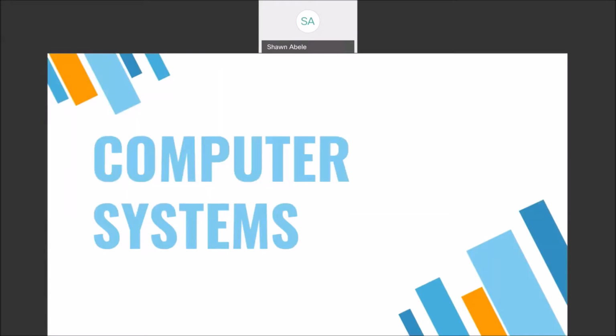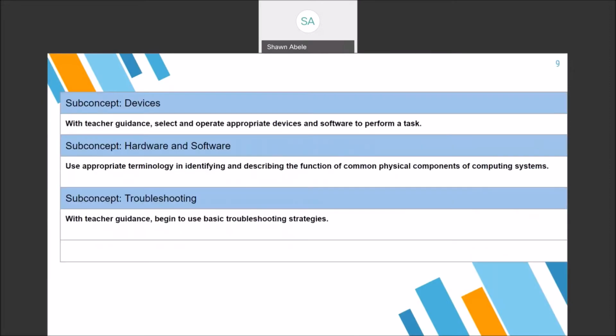The first one, computer systems, covers devices, hardware and software, and troubleshooting. And this comes directly from, again, the first grade standards, just because it falls between K and 2, but they're all very similar to each other. So with devices, the standard is, with teacher guidance, select and operate appropriate devices and software to perform a task. With hardware and software, use appropriate terminology in identifying and describing the function of common physical components of a computing system. And with troubleshooting, with teacher guidance, begin to use basic troubleshooting strategies.